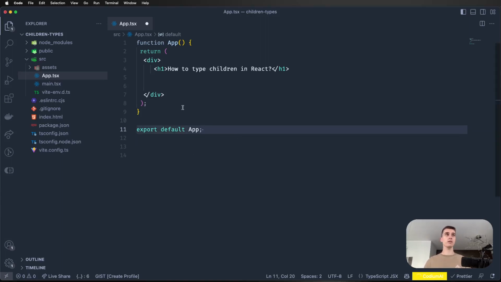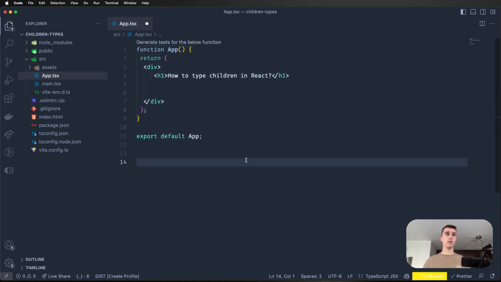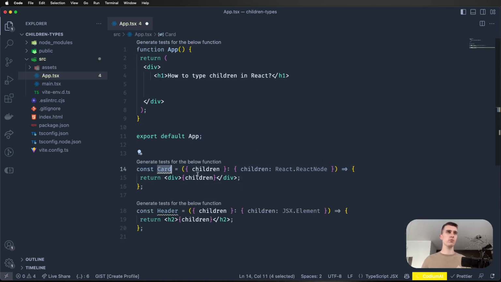So I've got here a default feed app and I have two components. I'm gonna paste them. So I've got a card component which accepts children as a prop and it has type React.ReactNode, and also we have a header component which also accepts children as a prop, but it has a JSX.Element as a type. So it doesn't really matter what tags they are using, but we are going to focus on the essence of which one you would actually like to use, because there's a difference in them, and it's really important. So let's start off with the card.